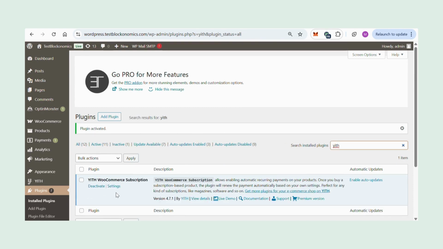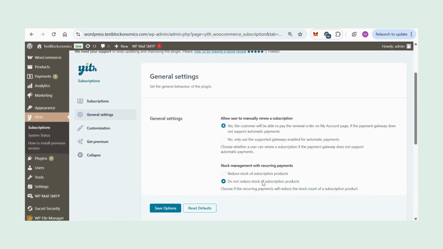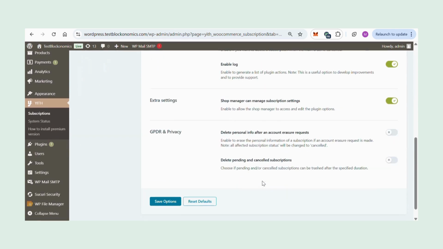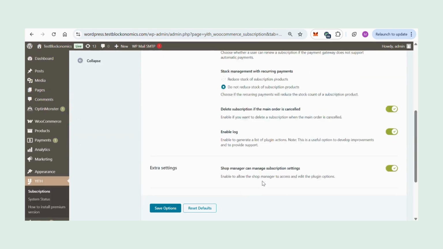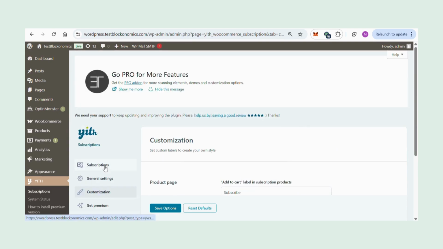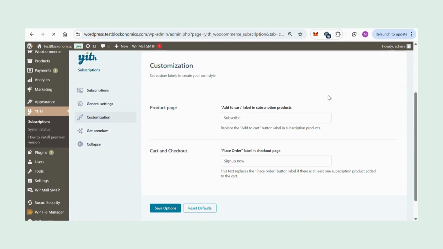Here's where it gets pretty cool. You'll see a ton of features you can play around with. You can decide if customers should renew manually or automatically, whether recurring payments should adjust your stock, and even what happens if an order gets canceled. You've also got logging options, GDPR settings, and some controls for shop managers. Plus, you can drop in custom labels, so the subscription flow feels more personal to your store.